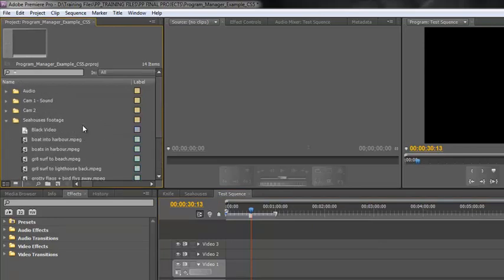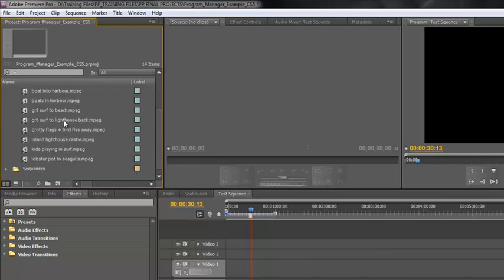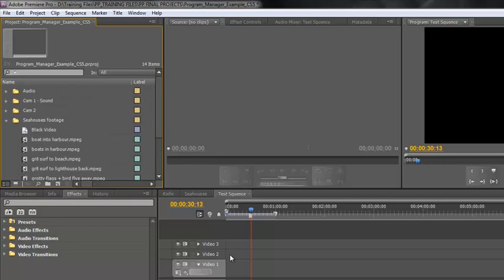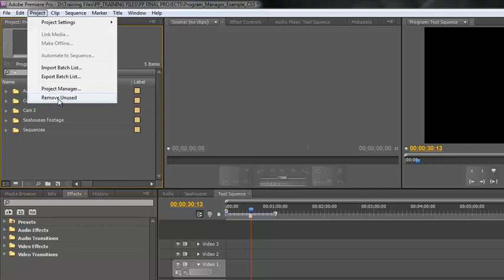Now, I need to make a choice. Do I want to leave that footage in there and actually include that in my archive? Or do I want to get rid of it because I've never used it in the project and I don't think I'm going to use it in the future? Or maybe your project panel's got clogged up with lots and lots of footage that you've never used and it's not important, in which case you can simply go Project, Remove Unused, and it'll get rid of everything in here that's not been used in any of your sequences.